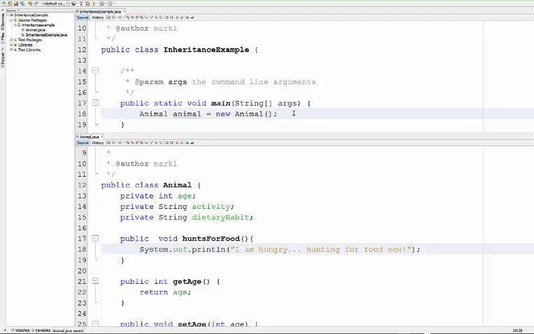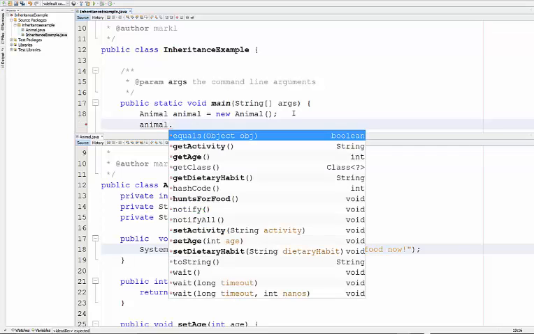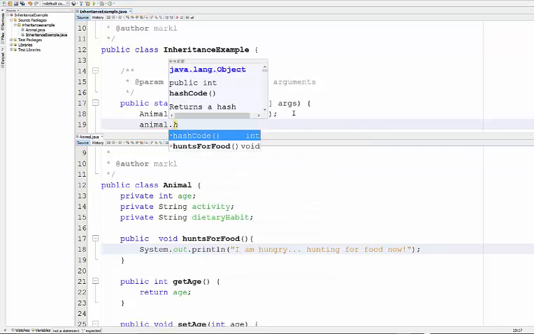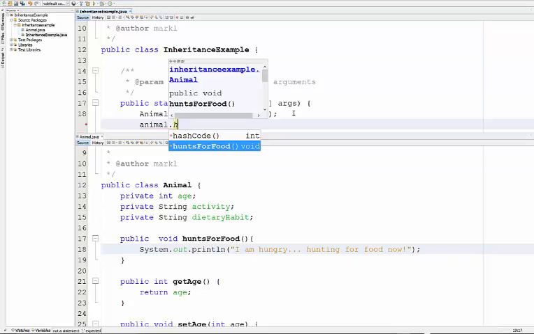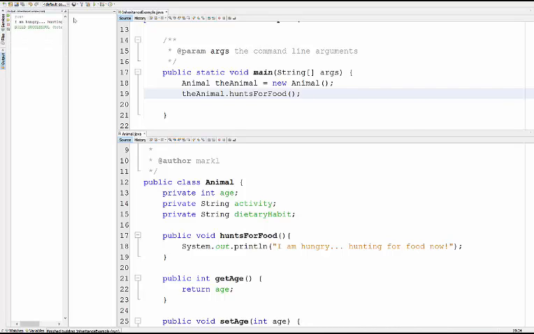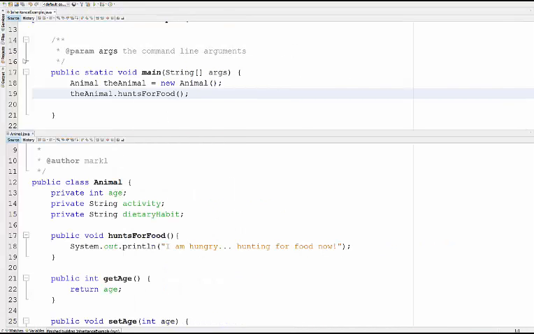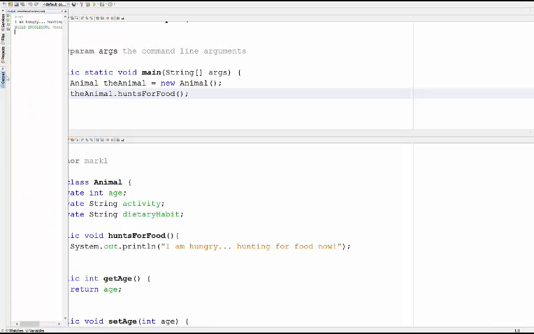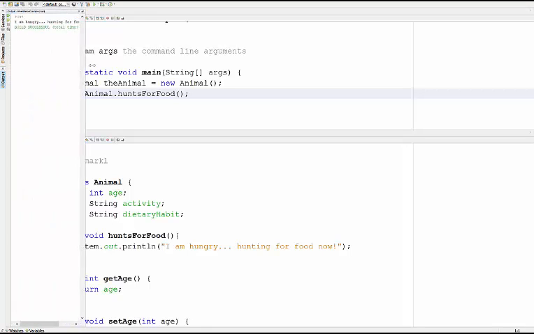If I run my animal, it should have access to hunts for food. Sure enough, hunts for food. And so now if we run it, it should print out "I am hungry." Oops, where did it go? Output, there it is. So in fact that ran.